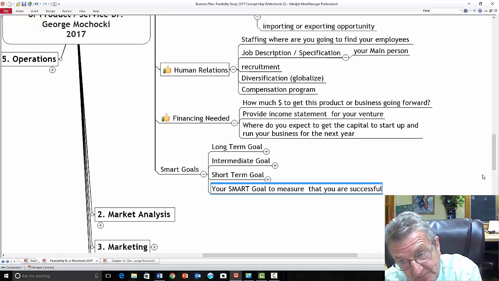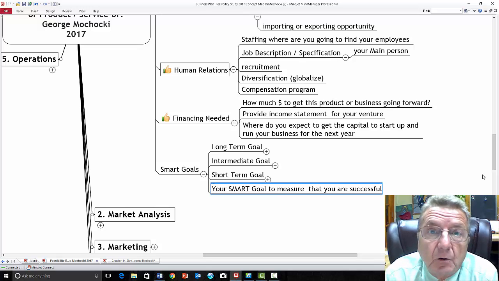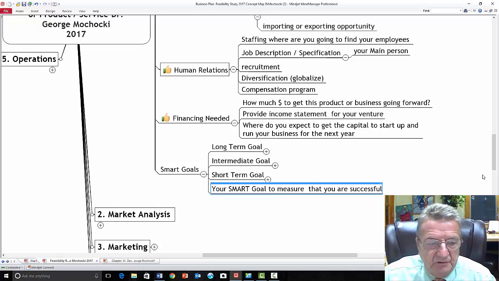I don't owe, I'm breaking even. I'm not making a profit, but I'm not owing anyone. I'm paying off my debt, my loans, whatever. Okay? That's your SMART goal.